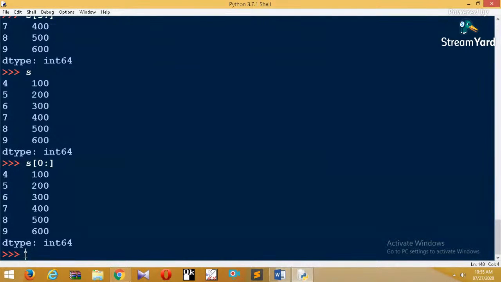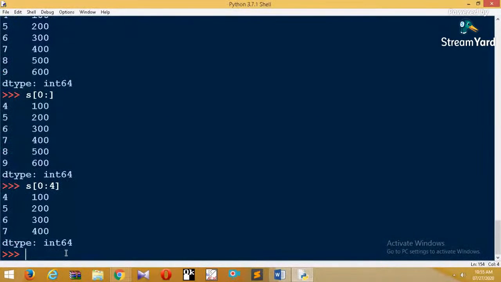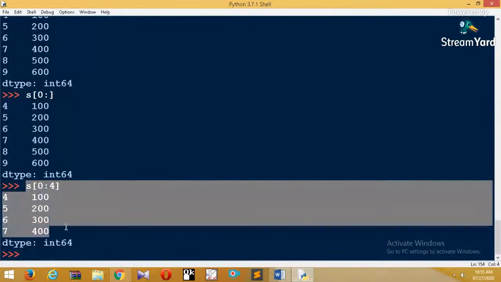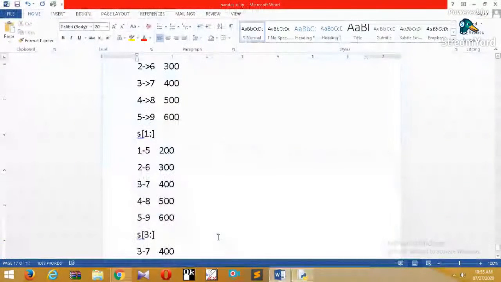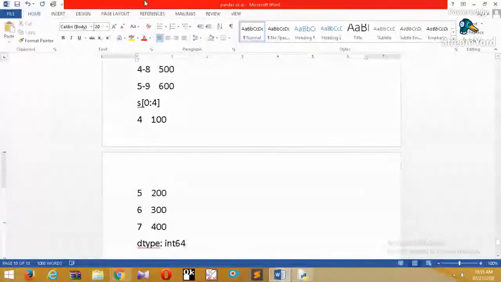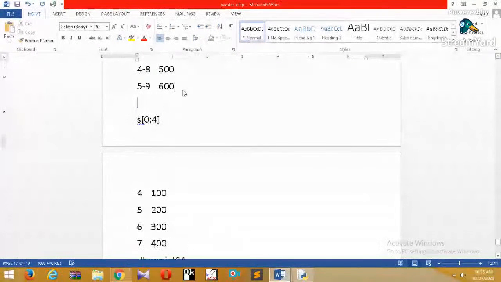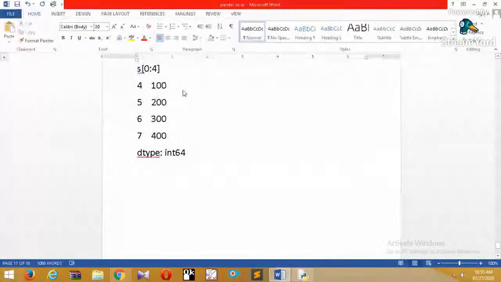Now, let me use two values. For example, if we write 0 colon 4, normally it means 4 minus 1, which is 3. So which is the 0 position? This is the 0th position, and the 4th position is: 0, 1, 2, 3, 4. So 4 minus 1 is 3, so it will show up to 7. You can remember this whenever we are using a particular range. I guess this point is clear.